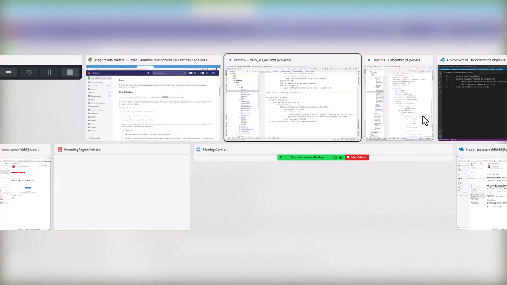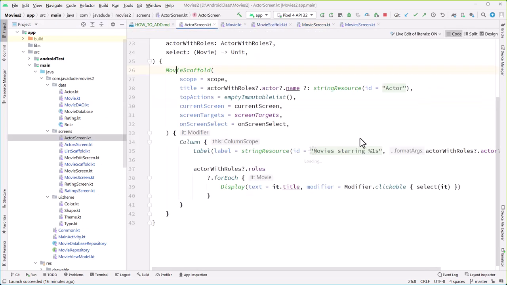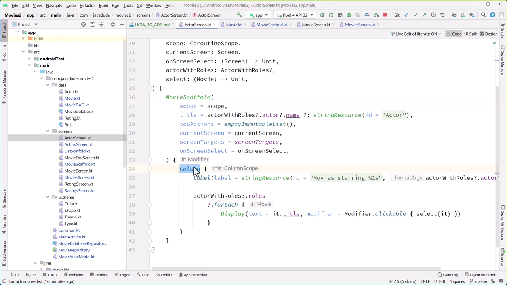Let's come back to there. So to make a page scrollable, which is super, super useful in case the screen that the user is working on is small, or you have a lot of fields that you want to edit. What we can do is go to movie screen or actor screen. All you need to do in here is inside the section that you want to be scrollable, you're going to add a modifier.